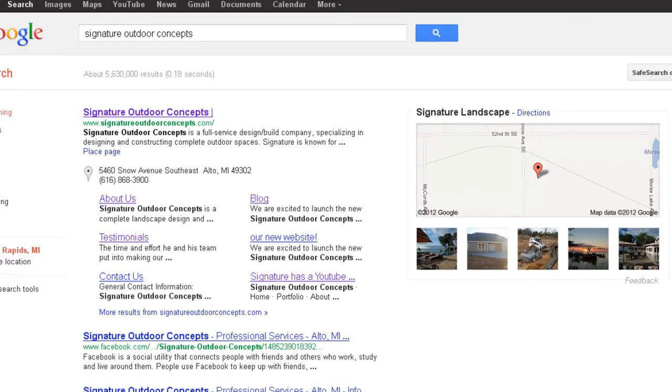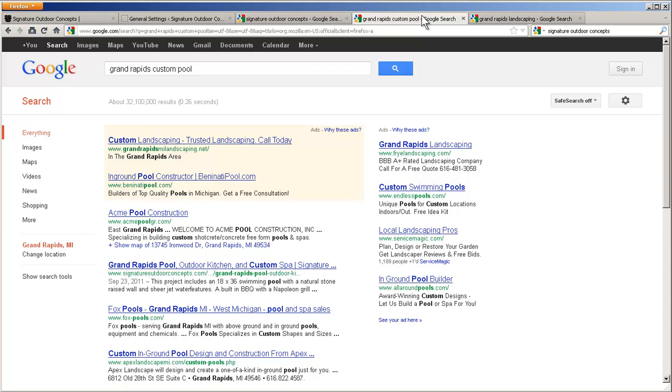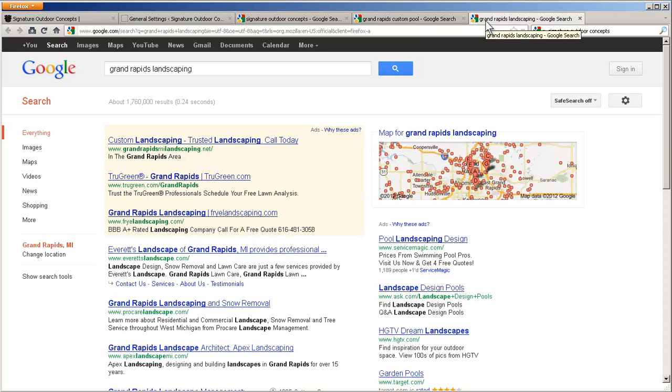If you try searching for some words that we would like to help you find this site, you'll note that they just aren't there. This is for custom pool. Another one for landscaping, and it's simply not there. So these are the things we're trying to change with a search engine optimization tool. So let's go take a look at what we have available.